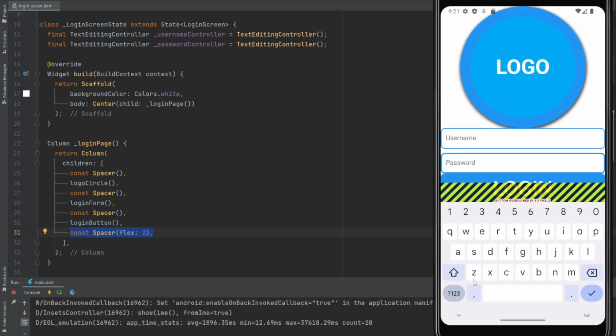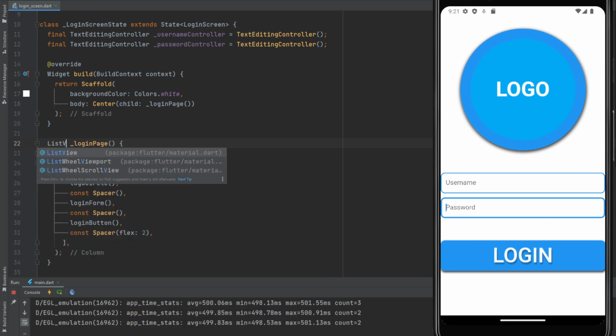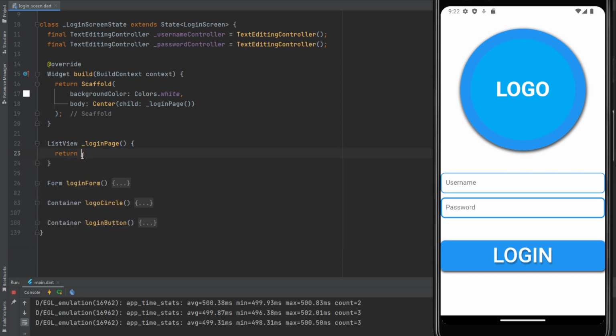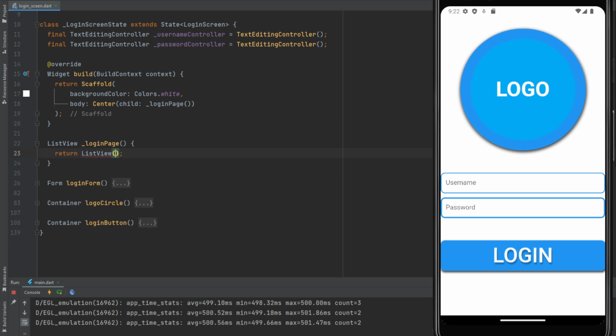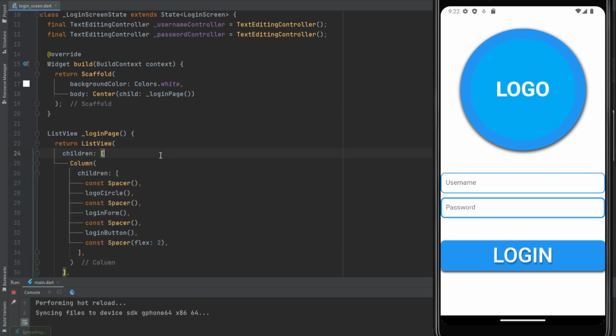So to solve this issue, we're going to transform our column and put it inside a list view, so that the login page does not return a column, it will return a list view. So let's do this. We'll change the method to return a list view. We'll take the column widget, cut it quickly, put in the list view, and paste our column back inside.